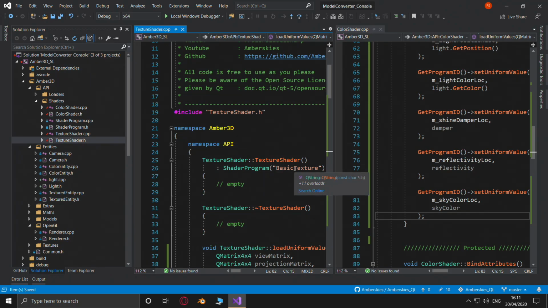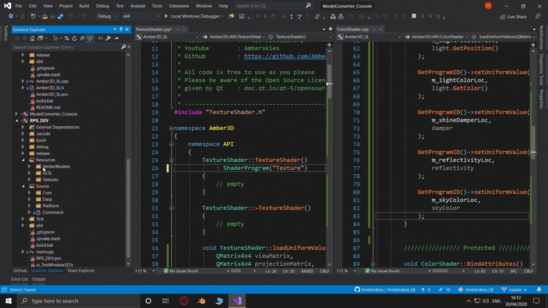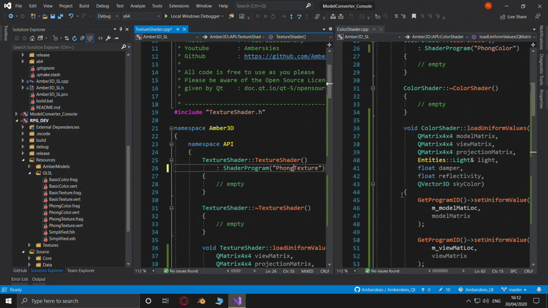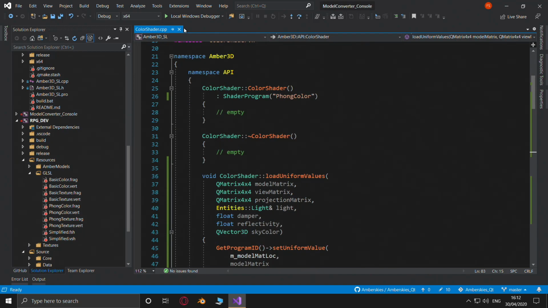Is it Phong, capital T for texture? I hope so. How have I spelt these things? Make sure this one's spelled right as well. Yeah. Okay, that's broken our program totally now. Lovely. We have shaders.